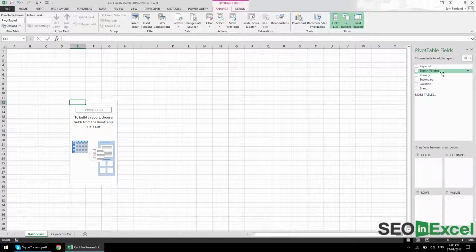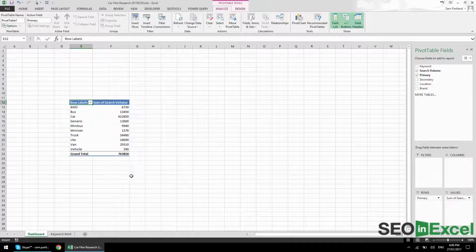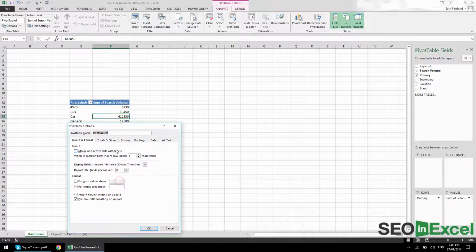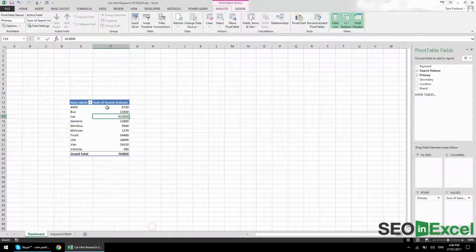And so what we want to do is create a table for each of the category levels. So we want one for primary, one for secondary, and one for location. If I start with the primary, I'm going to drop that into rows. I'm going to drop search volume into values. Just quickly set up the pivot table, call it primary. Untick auto fit so it doesn't change when we change the data. Untick show grand totals for rows and go OK.